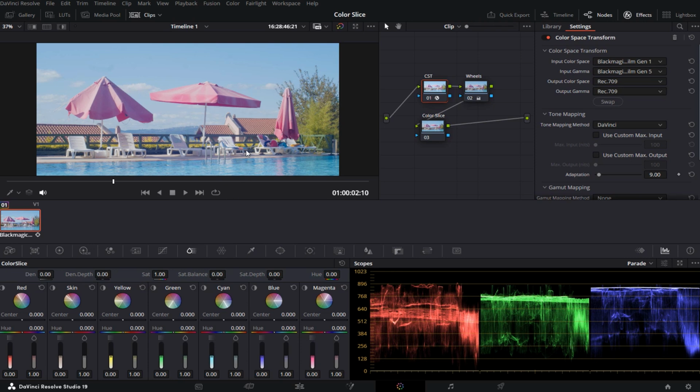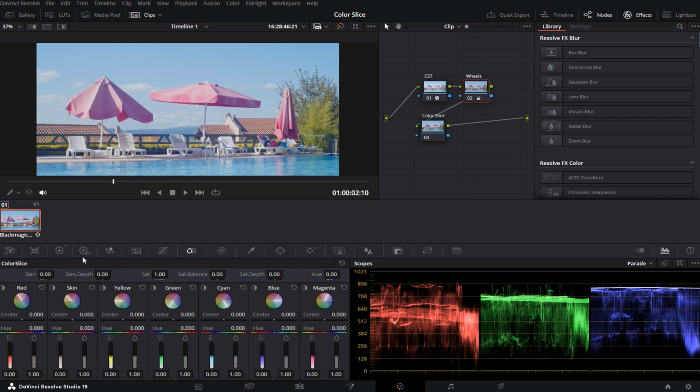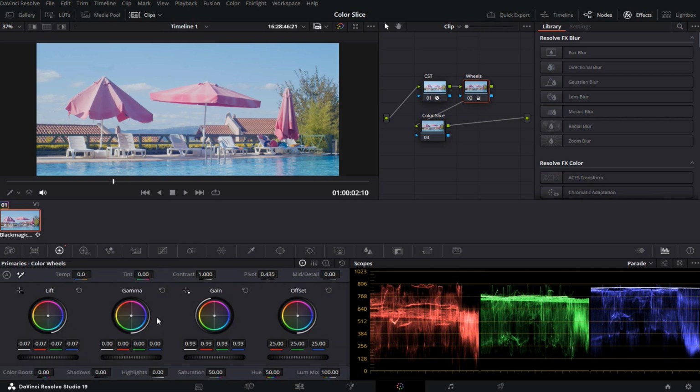Now, I've already worked a little bit on this clip, as you can see in my node structure. The first thing that I have adjusted is my color space transform, where I have simply converted the footage into Rec. 709. Next up, I have my wheels. Well, there is nothing fancy or impressive going on here. I have simply improved the gain and the lift a little bit. And yeah, after this, we'll take a closer look at this new tool called Color Slice, which again helps us change certain parts of the image.